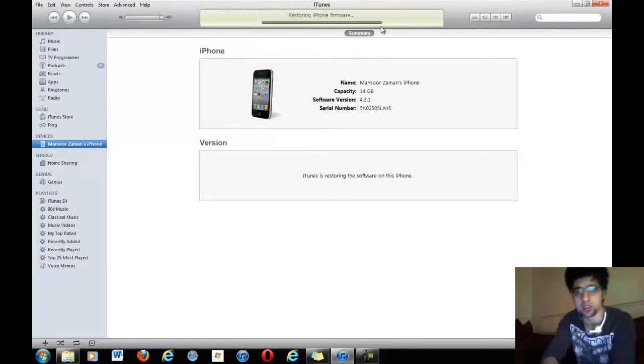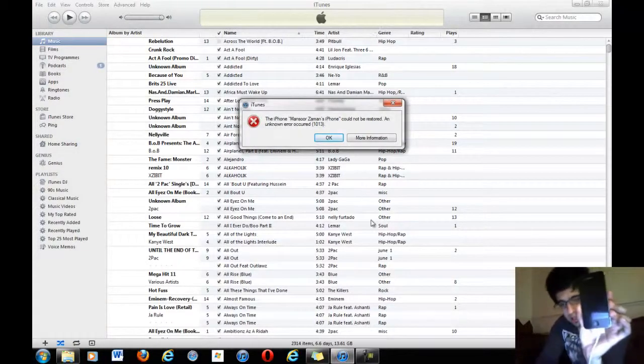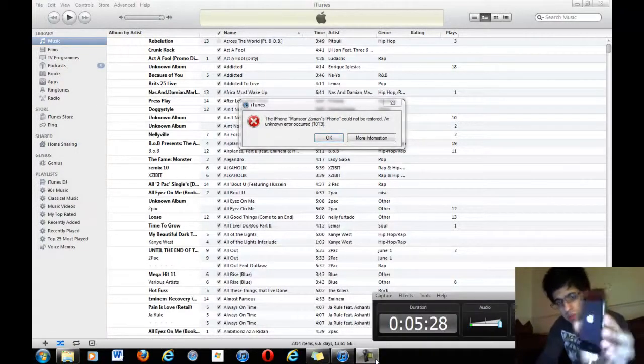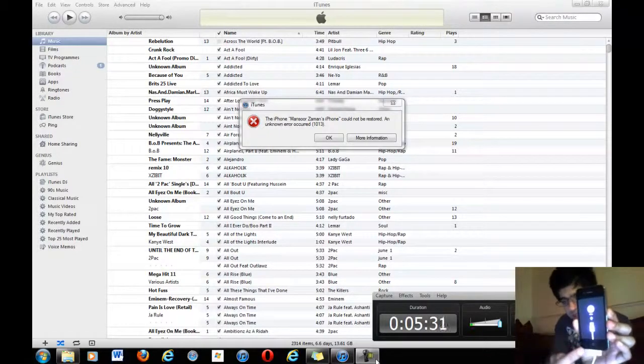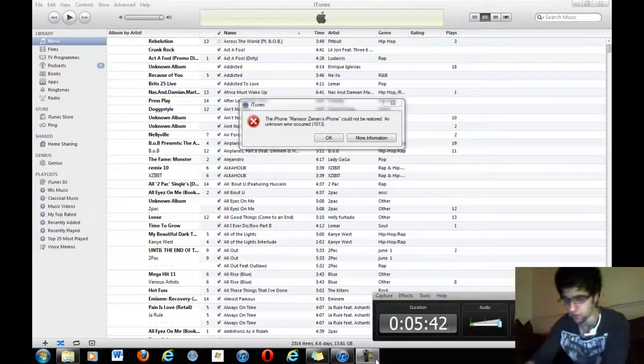iPhone firmware, and it shows as done, whereas on the phone this is what it shows. Right now you will see it's booting back up again, and it's going to show you this error here. It says plug into iTunes, and this has been happening to me for the whole day, and I had no way around this until I found a really good solution to this.